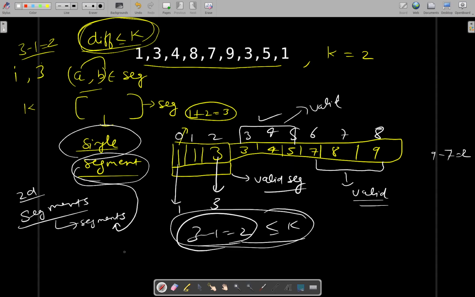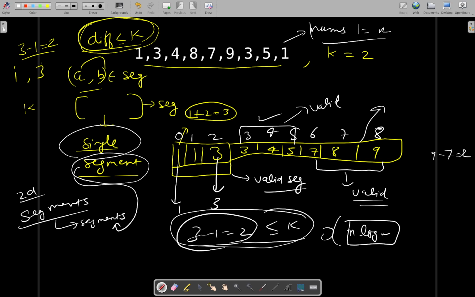And time complexity wise, it will be n log n, since we are doing sorting here, where n is the size of the given array. Let's say this is the nums array, then its size will be n. Okay, this will be the time complexity.